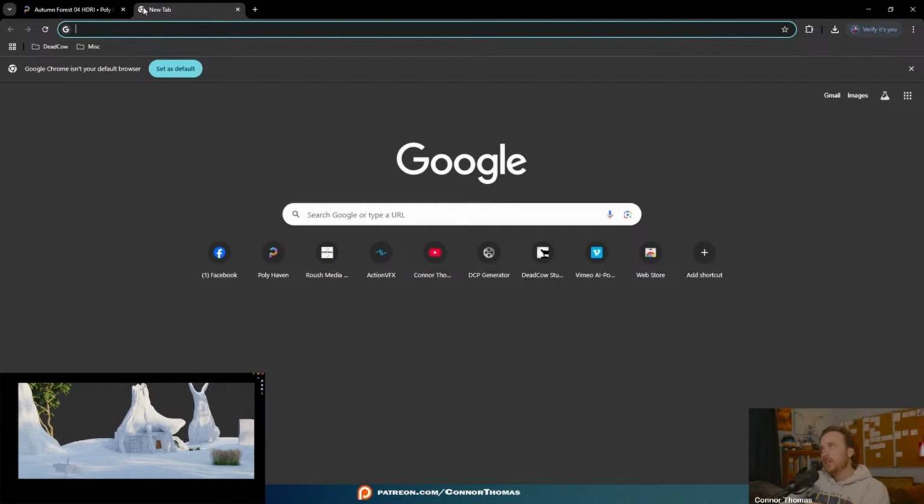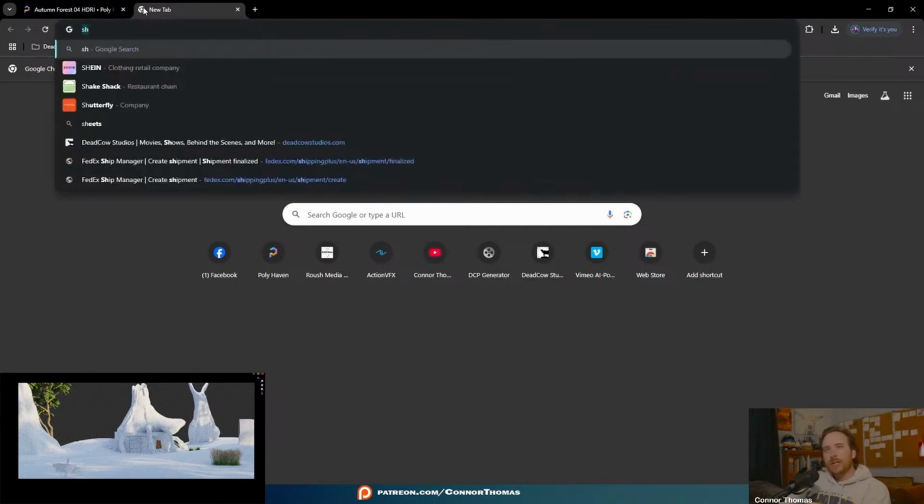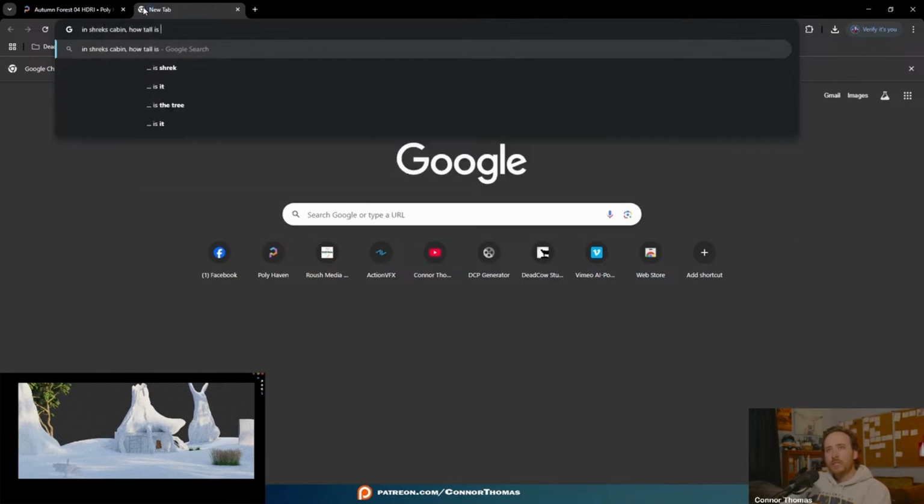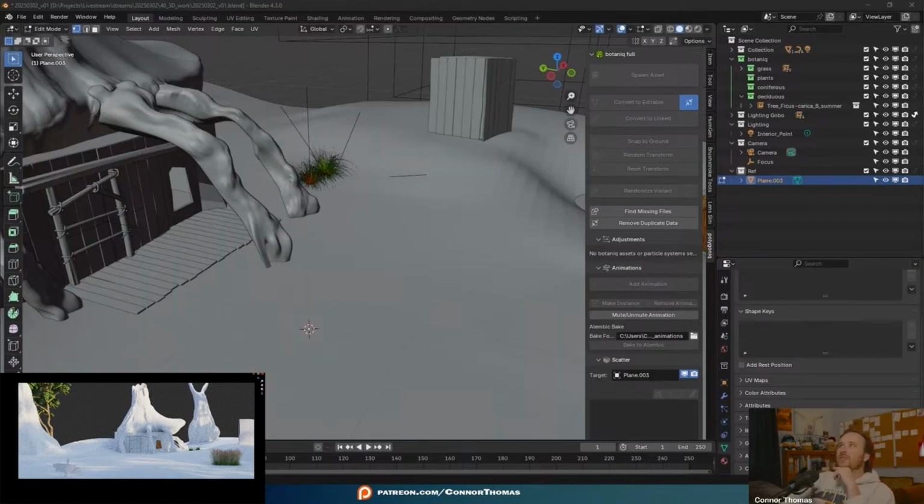Or actually, let's do this. In Shrek's cabin, how tall is his front door? Shrek's front door, as seen in the Shrek movies, is quite large, but its exact height is not specified in the films. Based on visual estimates and comparisons to the characters, who are relatively large, it appears to be around 10 to 12 feet tall. The door needs to be big enough to accommodate Shrek, who is around 7 to 8 feet tall.